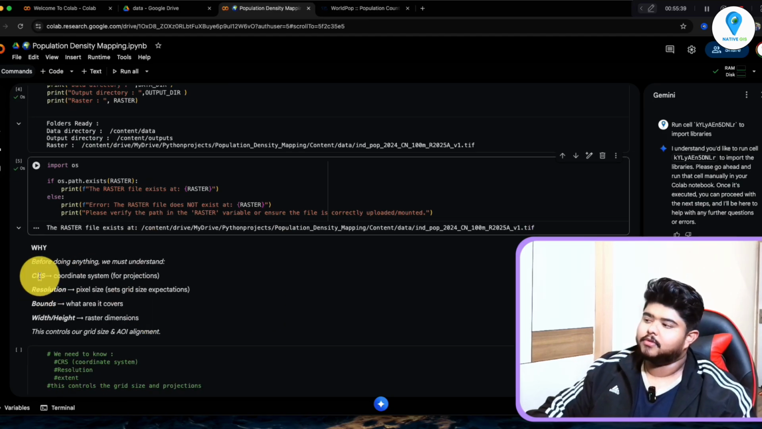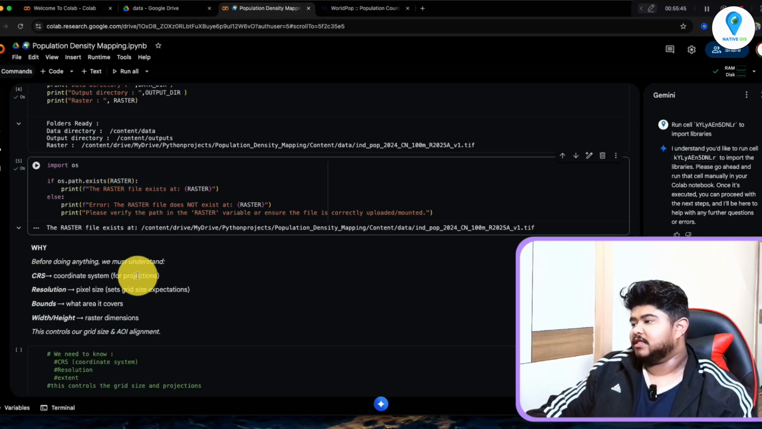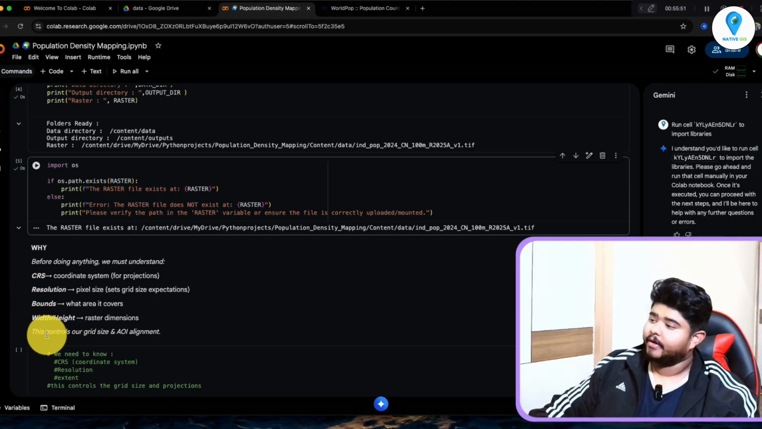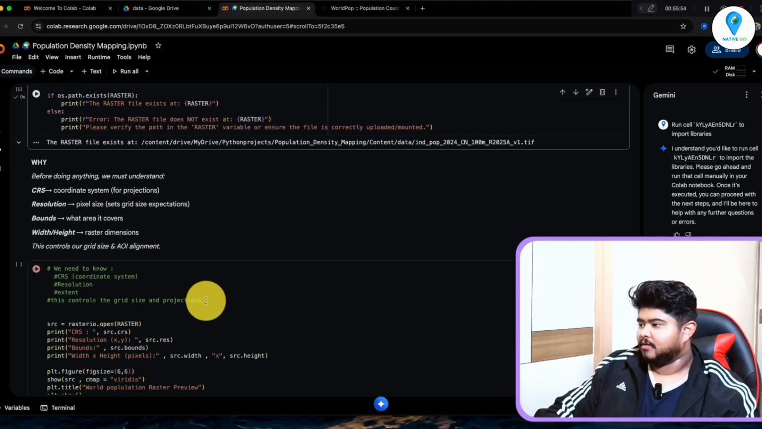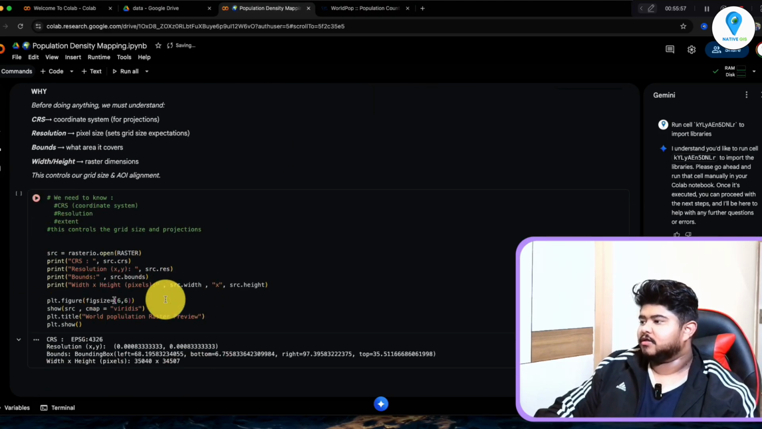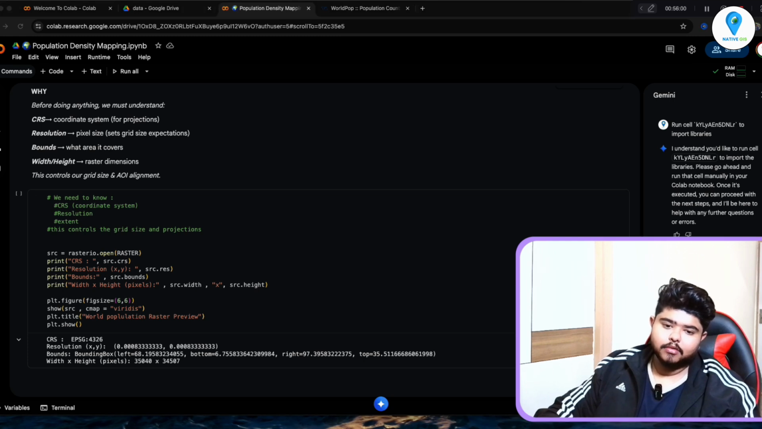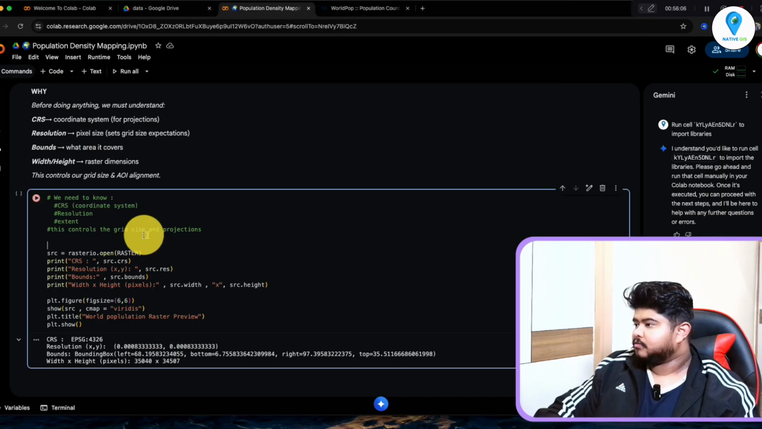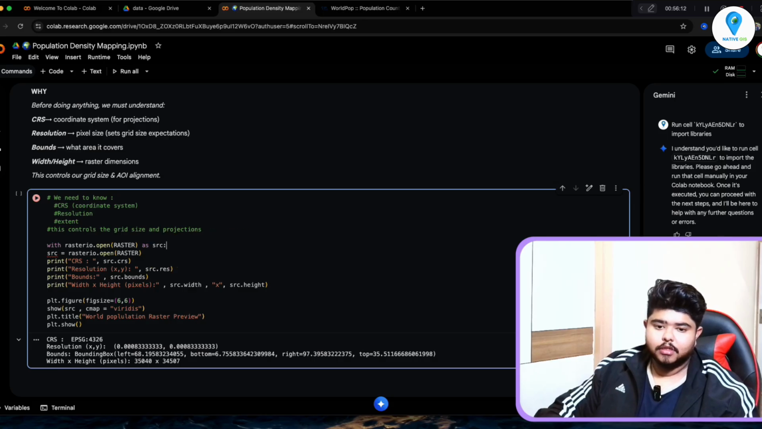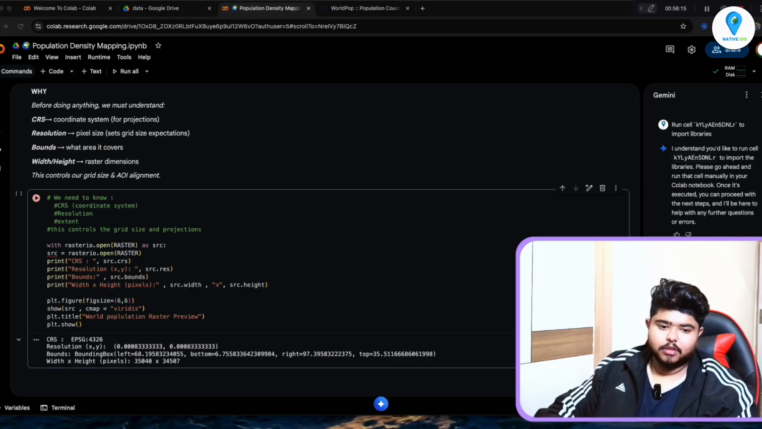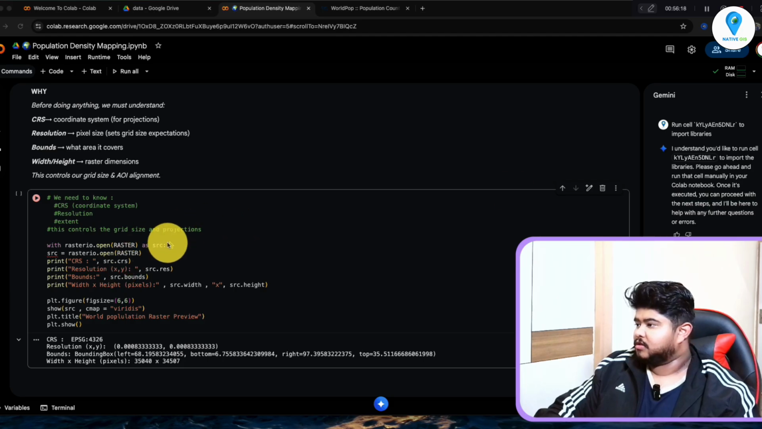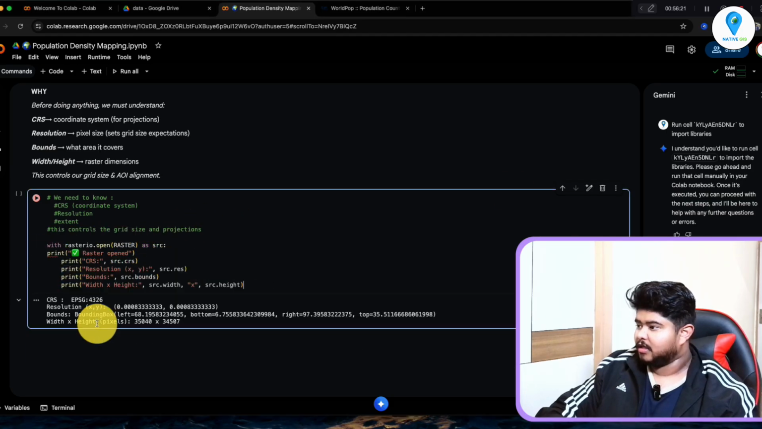Now the next step which we will be doing is finding out the CRS coordinate system or the projection, resolution, bounds, width and height. This controls our grid size and AOI alignment. Before we do this, let's open the raster source, and just print this much, nothing else.